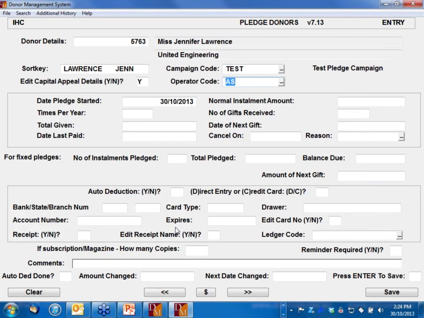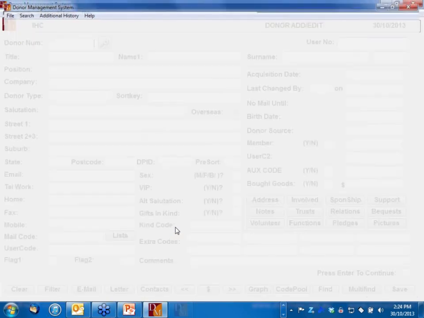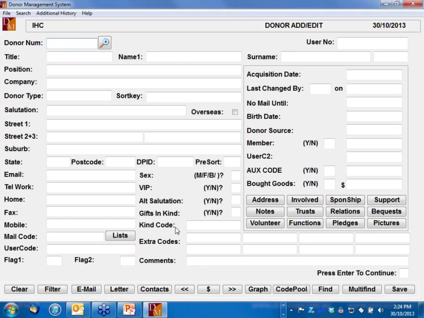So once we've entered all that into the system, we have pretty well the standard pledge, the same as we would normally have for a fixed pledge. The difference is that if it's just a hope for gift and there's nothing there, I don't put anything for the amount and what's given, and I simply save the record. So I now have a hopeful gift for Jennifer.